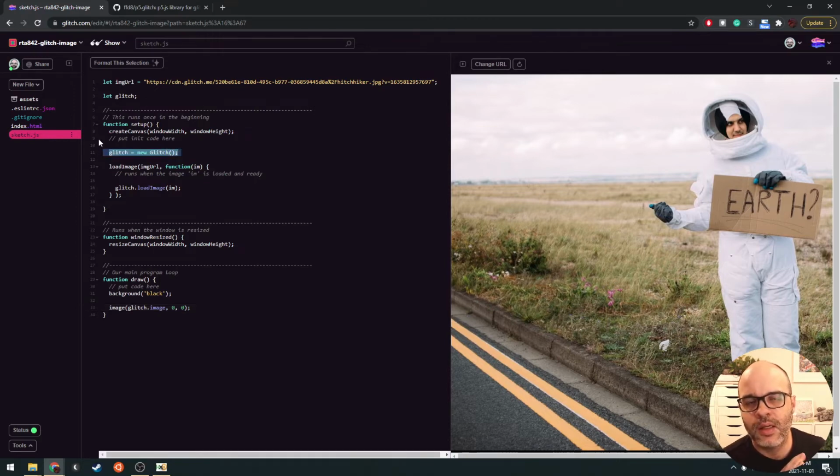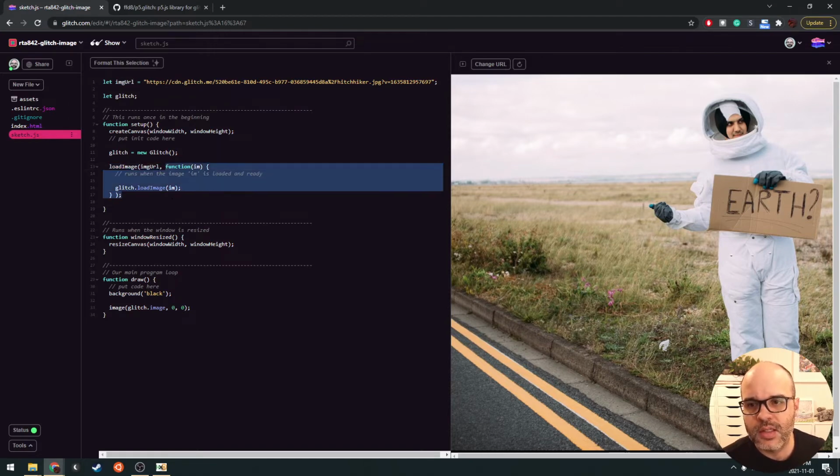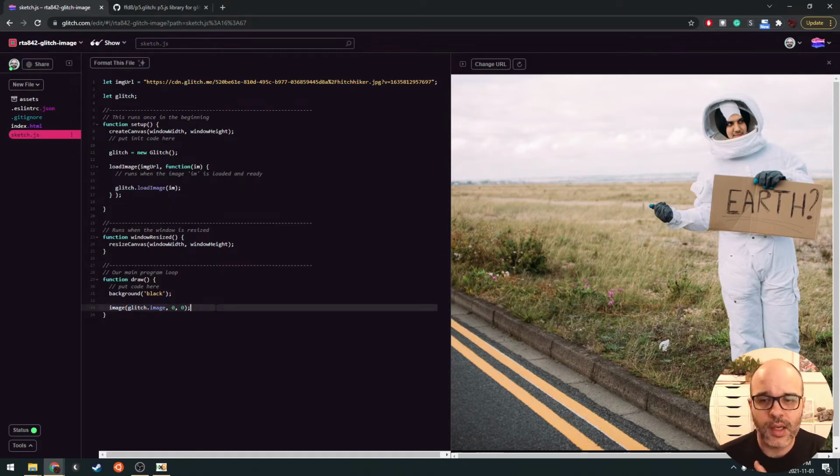So we created a glitch object. Then we are loading an image here, and we're using the callback method to know that our image is ready to go and loaded. So this is the image URL we're loading, and this is the callback function. This function is going to run when the image is ready, and when it is, we attach it to our glitch object. So we're loading it again. It's called loadImage, that function, but really what it's doing is loading it internally into this glitch object. So now we can refer to it through glitch.image, and we can draw it as an image.